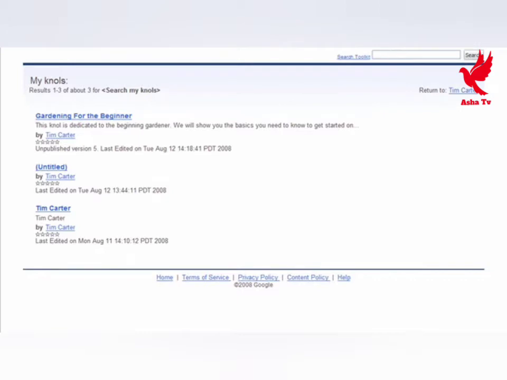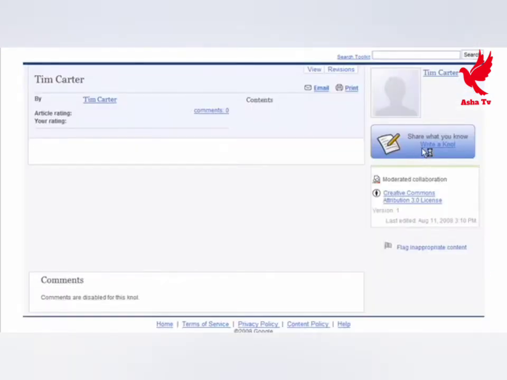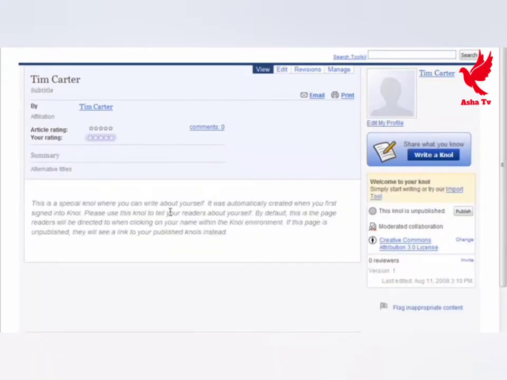So first of all, let's go and create our bio. So if you click on my bio, it brings up a little place that you can tell people about yourself. So basically, all it is it's a place where you can just write your bio in here. And it tells you here that it was created. It's a special knol to write about yourself. So all you have to do is click edit.